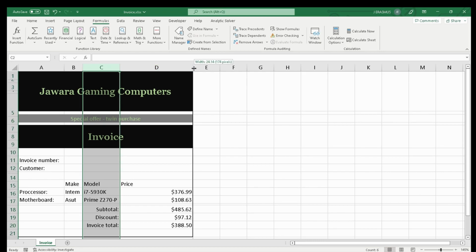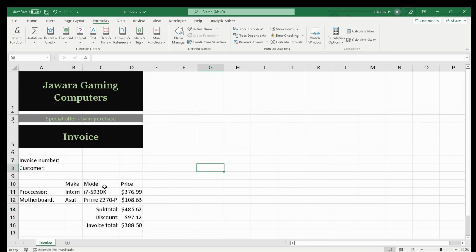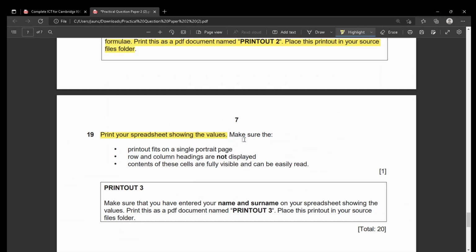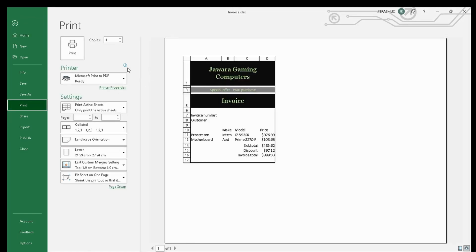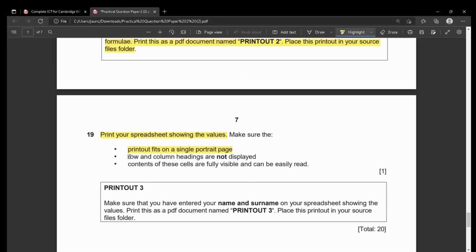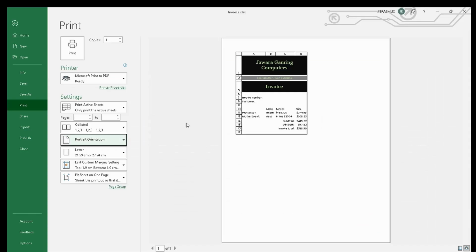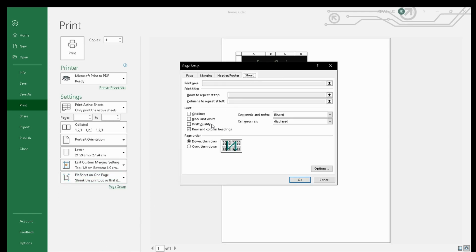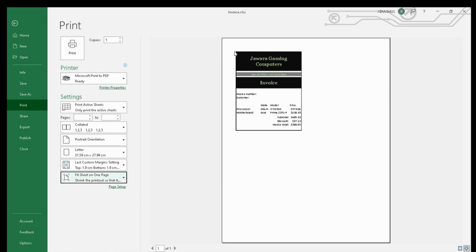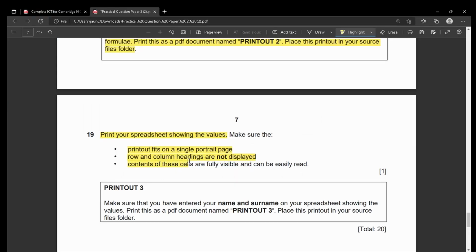And when you change everything, just make sure that everything is spaced correctly. So the printout fits on a single portrait page. Again, file, print, and it's in landscape, so we make it portrait. Row and column headings are not displayed. Okay, so we go here, custom scaling options, you say sheet, row and column headings has been checked, so I'm going to say no. You'll see that removes the column and the row headings. And contents of these cells are fully visible and can be easily read.